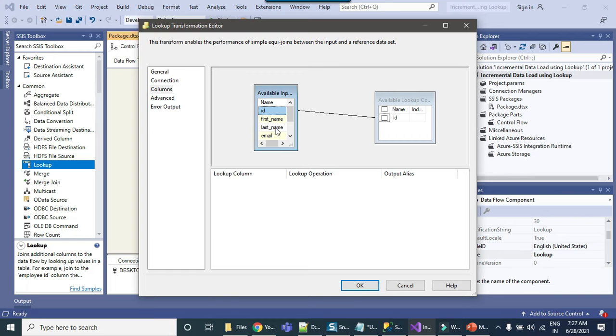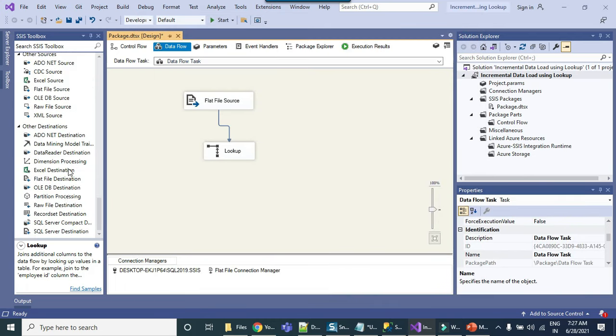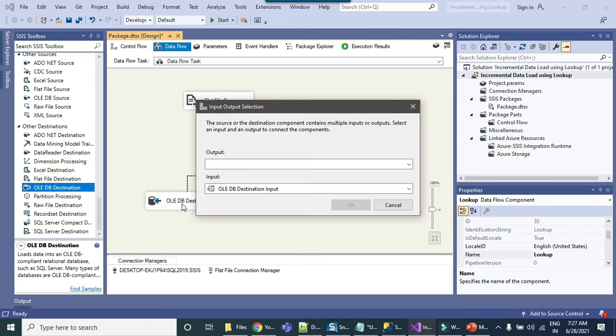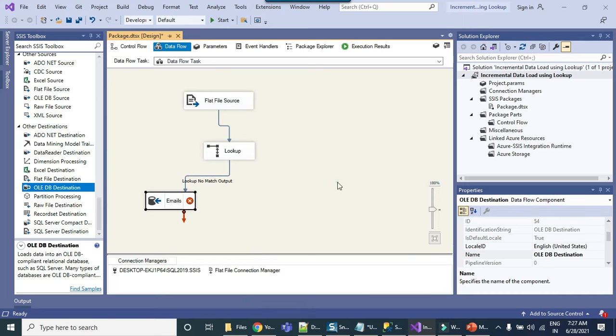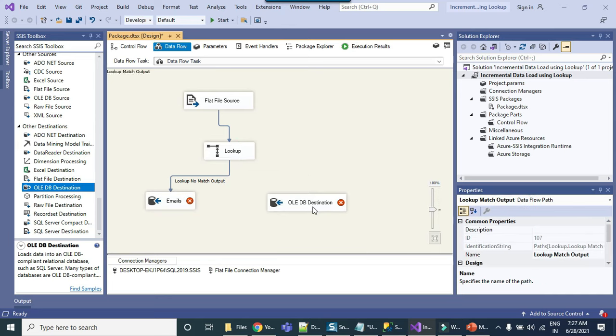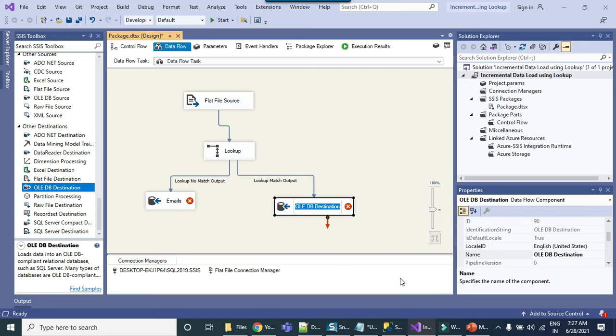Okay, so it got matched successfully. Now click OK. Now what we want is that there will be two outputs from this lookup transformation, the matched output and non-matched output. The non-matched output will be the records that are new records. So the new records should be inserted to our emails table directly. And there will be a matched record output, so the matched records should be inserted to the ZZ email table, and then finally they will be updated to the main table.